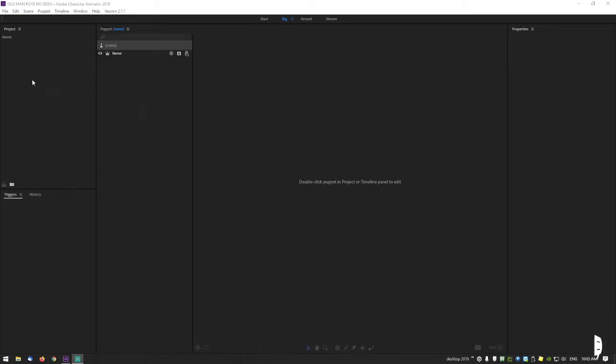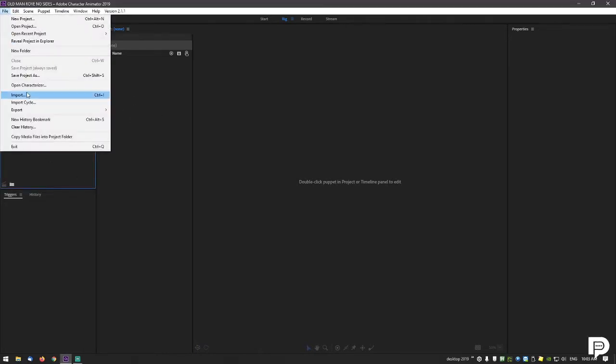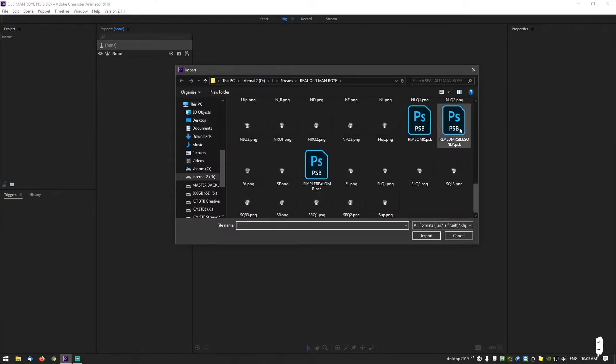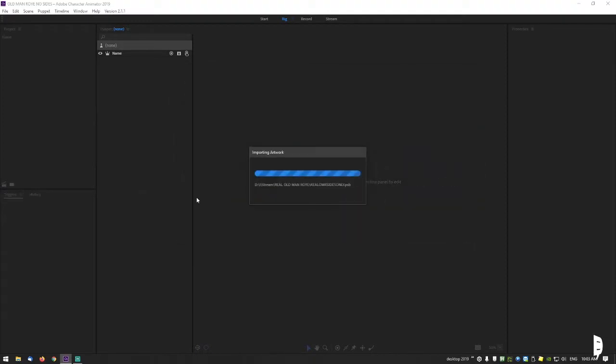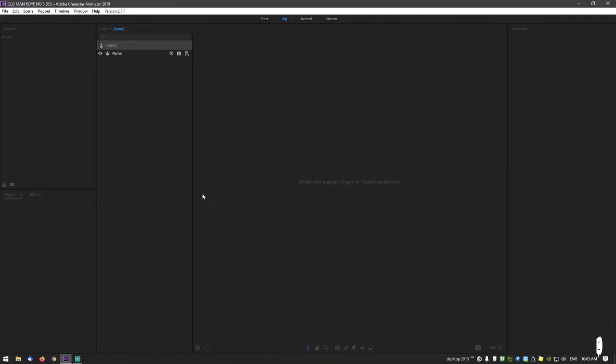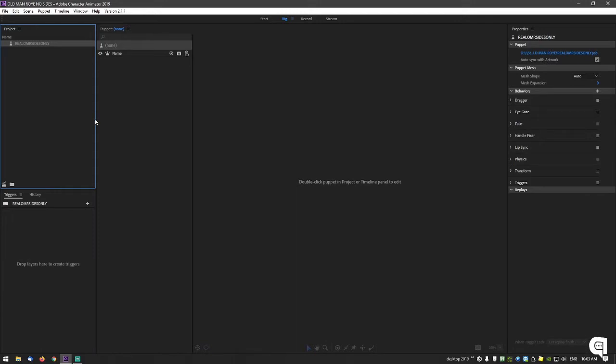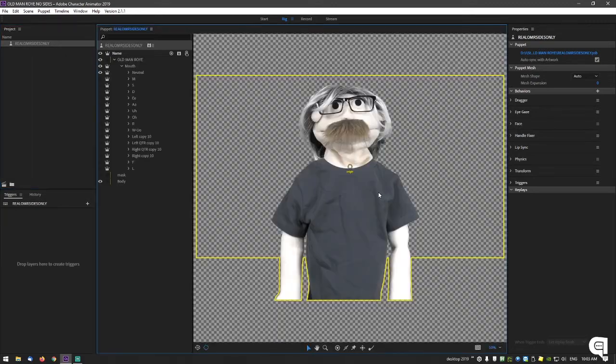So the first thing you want to do after you fire it up is go File, Import, and then find your PSB. So in this case, this one. Now I've made a few changes with the layers, etc. I've just removed some because it didn't look so good. And I'll show you at the end what I mean by that. So once you've got your file in, just double click it. And there we see our puppet.